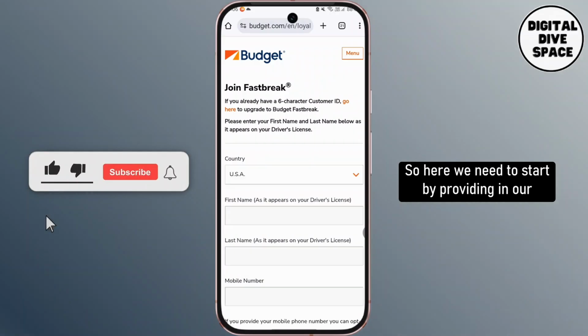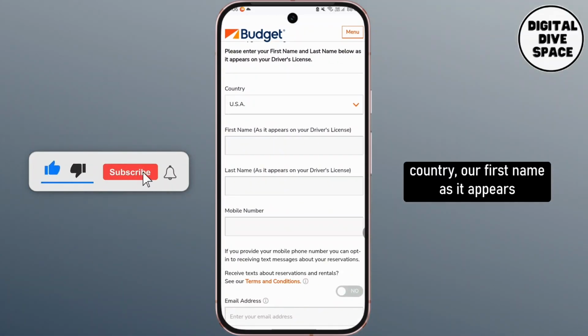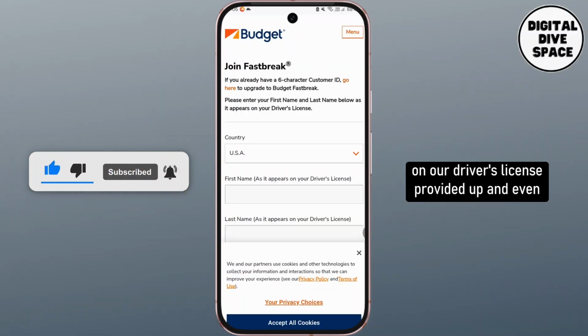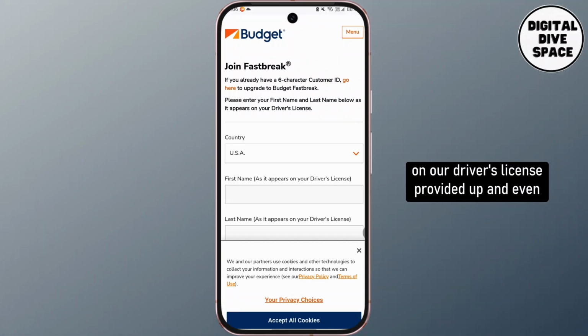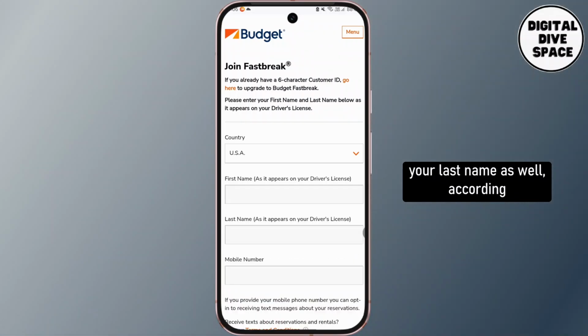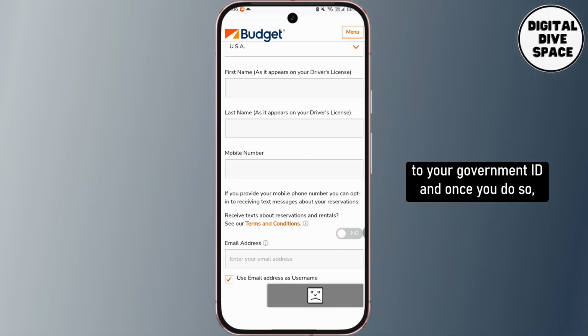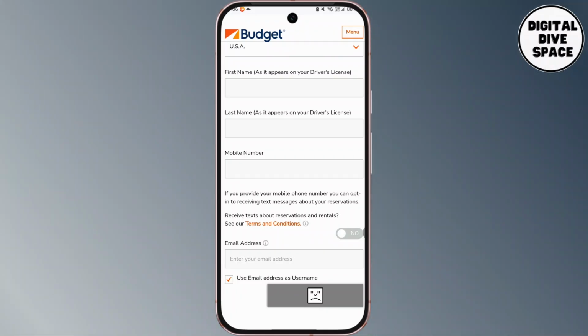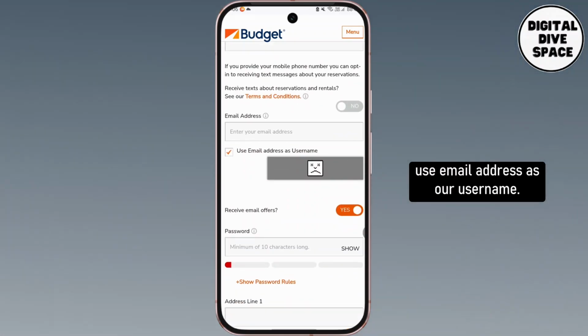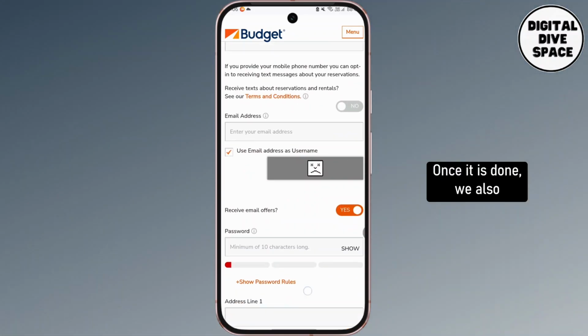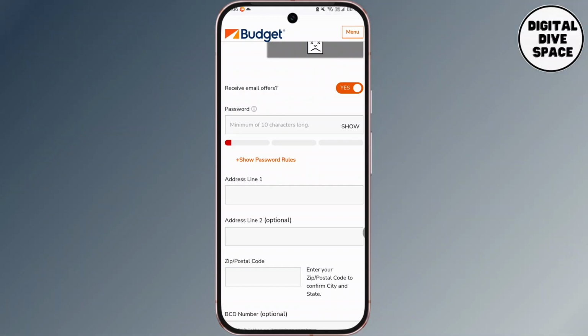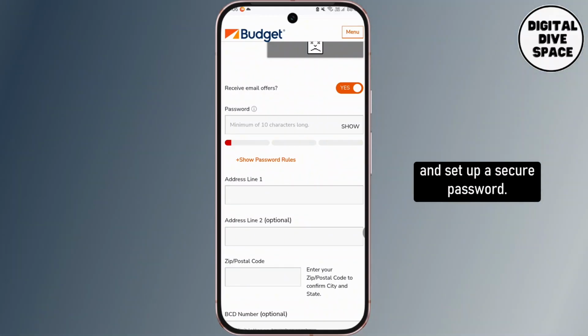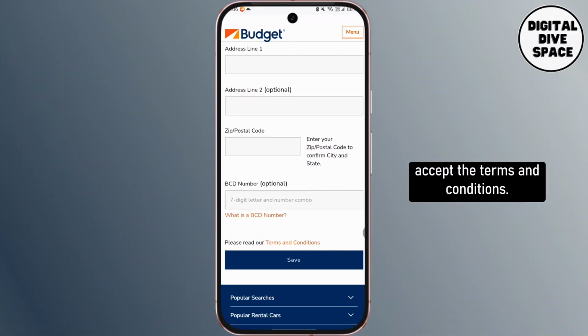So here we need to start by providing our country and our first name as it appears on our driver's license. Provide it and even your last name as well according to your government ID. And once you do so, provide your phone number as well, which is very necessary. So just go and provide it and even your email address, and we can use the email address as our username. Once it is done, we also need to provide a password. So go ahead with the process and set up a secure password. You can confirm the password and accept the terms and conditions.